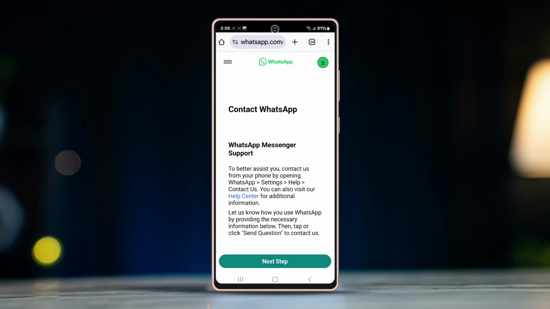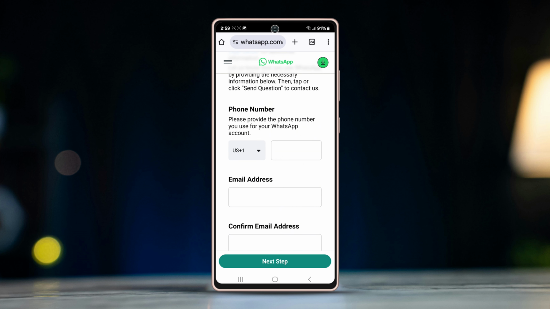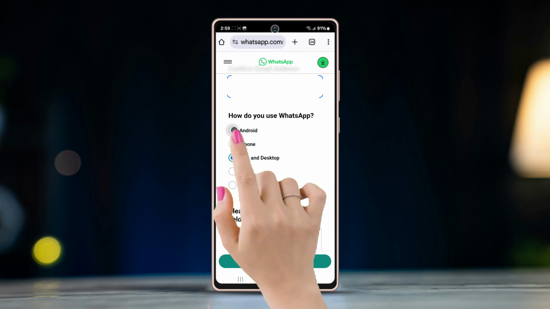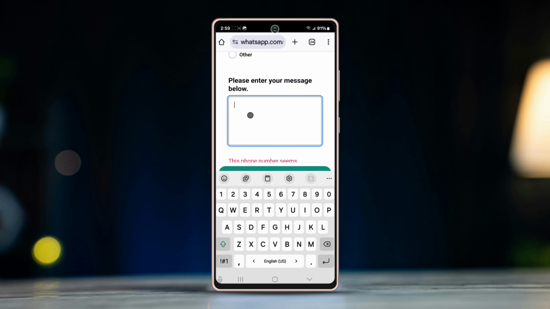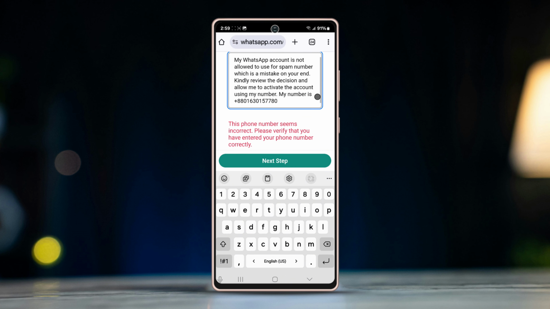Here, enter the phone number first with proper country code. Type email address, then confirm your email address. After that, select Android. Enter the issue in the text box such as, "My WhatsApp account is not allowed to use for spam number, which is a mistake on your end. Kindly review the decision and allow me to activate the account using my number.